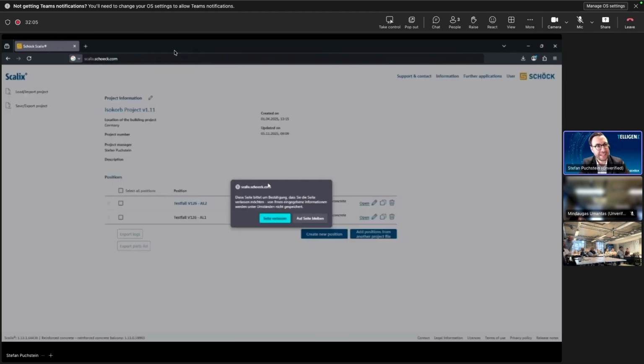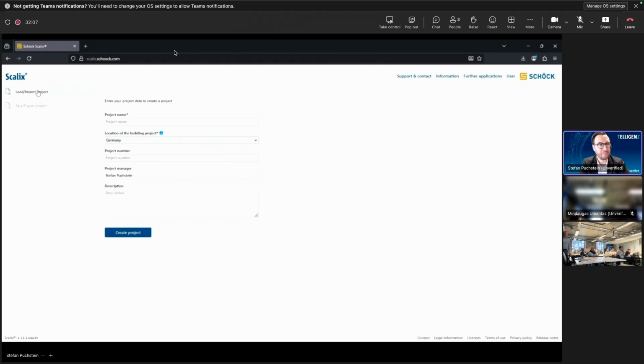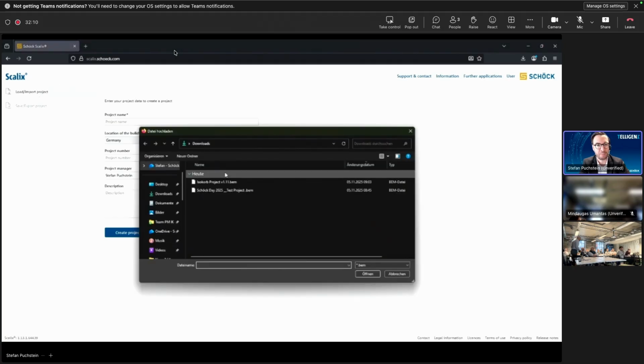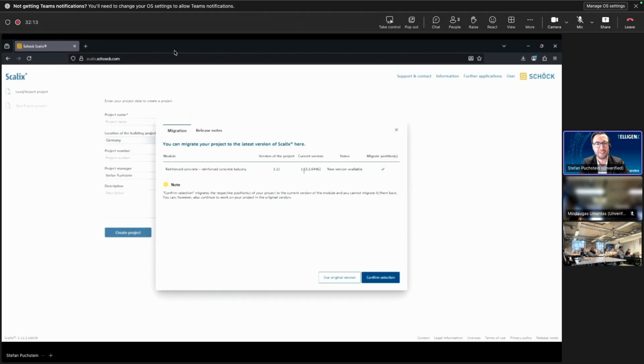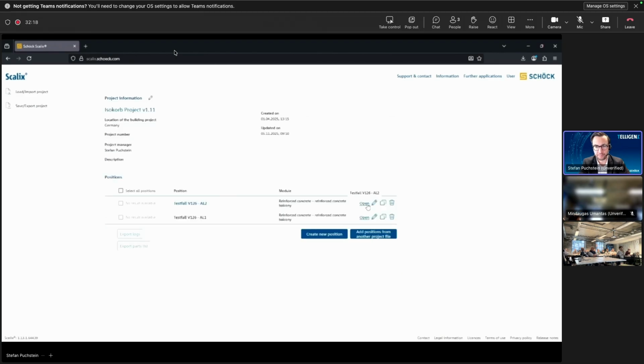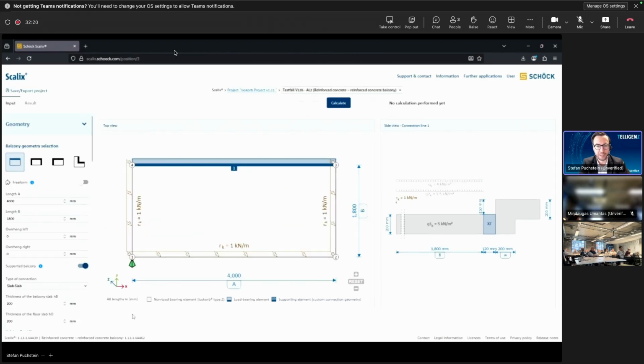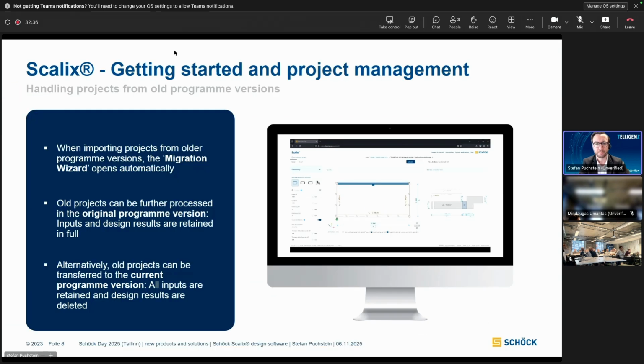So let's start again. Open a new tab or refresh the page, load the project again to reload the migration wizard, but this time we migrate to the newest version. If we open that position, we can see, okay, we don't have any results yet. It's graying, so we can click on the tab, and the project version is the 1.13 version, so you're on the latest version for our isocorp module. Those are the options you have working on older project files.